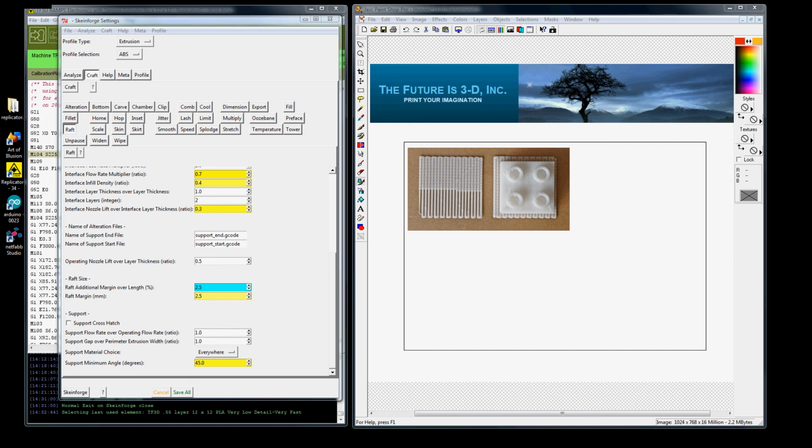On to support. Support crosshatch. That turns the orientation of the support layer by 90 degrees on every other layer to create a stronger support structure. The support structure is already pretty strong. If you turn on support crosshatch, you're going to have one heck of a time removing that support material. So I would highly recommend leaving this off.